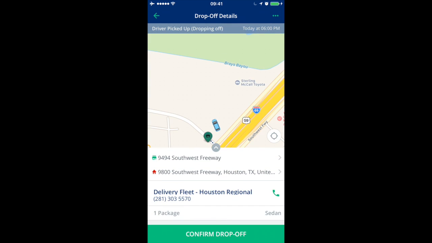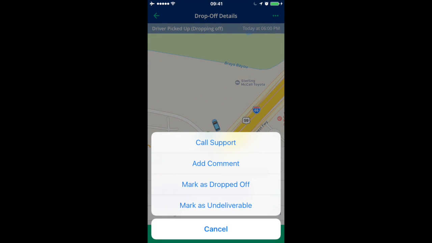If you push the 3 buttons on the top right-hand corner, there'll be a screen that comes up to call support, add the comment, mark as dropped off, mark as undeliverable. To call the office to ask us any questions about your delivery, you could just hit call support. If there's any comments that need to be made about your delivery, you just tap that and add the comments. If you've left the location and you need to mark it as dropped off, you can also click on the button and mark it as dropped off. And to mark an item as undeliverable, just click on that and follow instructions.